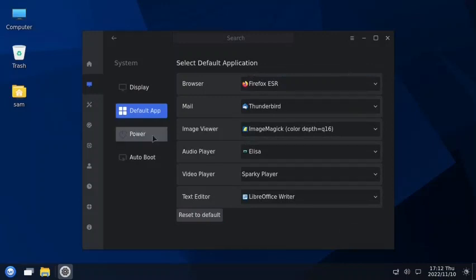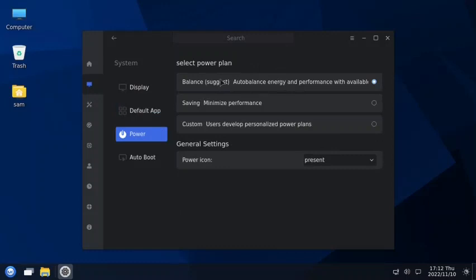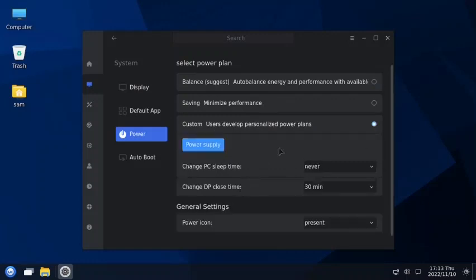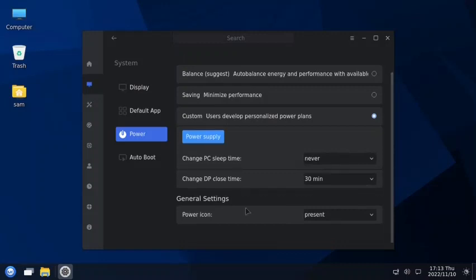Now let us go over to the power. In power, you have got the power modes. There are three modes given. One is the balance, second is the saving, which minimizes the performance and maximizes the battery savings. And there is a custom mode where the user can specify the settings for the PC sleep time, close time. So this will change the power consumption or the power savings also.